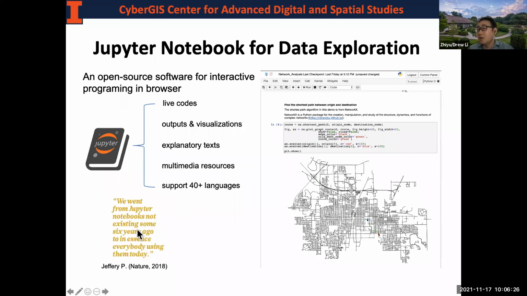A researcher published a paper in Nature about 3 years ago. He said we went from Jupyter notebooks not existing some 6 years ago to, in a sense, everybody using them today. So Jupyter Notebook is really a new way for us to do programming. And our CyberGISX is built on top of Jupyter Notebook.